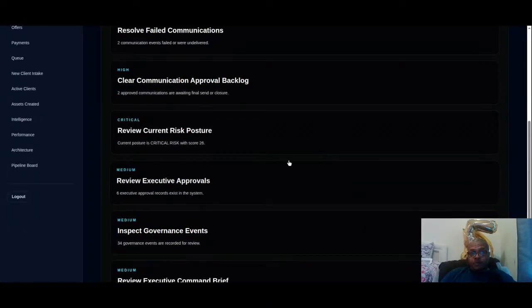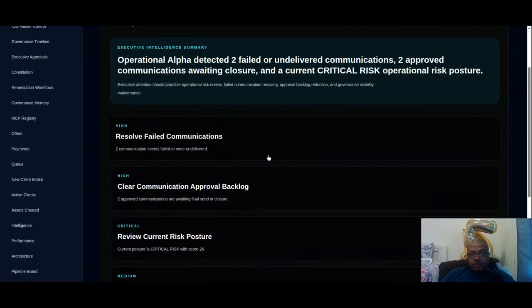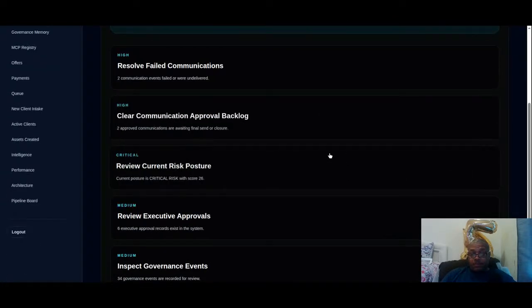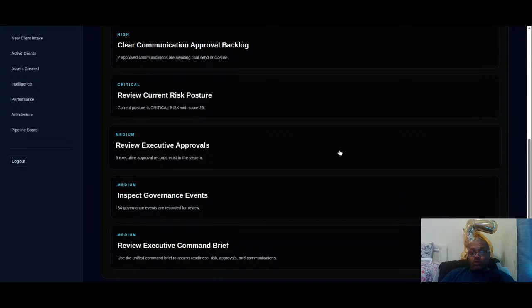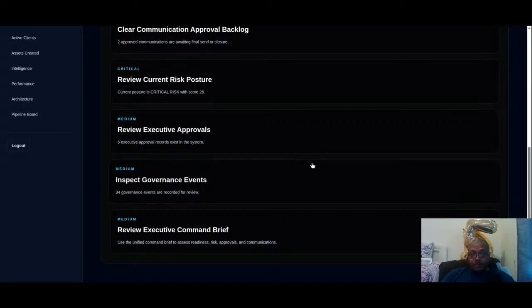For example, critical risk posture should be reviewed. Failed communication should be recovered. Approved communication should be closed. Executive approval should be reviewed. Governance events should be inspected. This matters because businesses often do not fail from lack of information. They fail because the information is scattered, unclear, and not prioritized. Operational Alpha converts operational noise into executive focus.